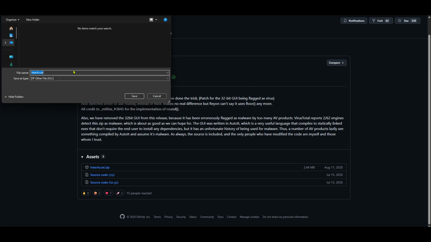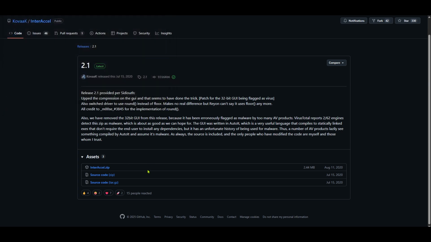From here, you'll want to find the downloaded file and open it to begin the installation. Follow any on-screen instructions to complete the setup. Once installed, you can start configuring your mouse acceleration settings to achieve the perfect feel for your needs. Keep in mind to periodically check back on the GitHub page for any new releases or updates to the software.